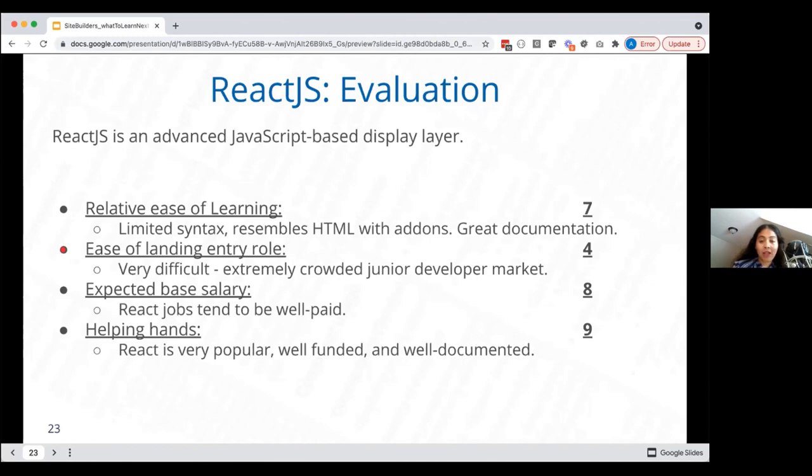The base salary is rated high. If you do get lucky to get in a React job, they do pay a lot of money. And for helping hands, I'm not surprised that it's rated a 9, because React is very popular. A lot of people are willing to help with React.